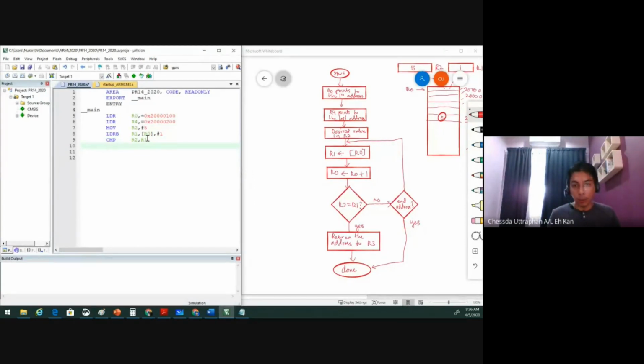So if equal, what do we do? If equal, we do this: return the address to R3. So what is the instruction? We have BEQ, branch if equal, or BNE, branch if not equal. In this case, we use BEQ, branch if equal. It means that if the contents of this register and this register are equal, we branch. We jump to this location.